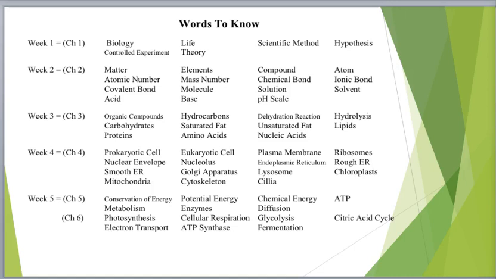With your syllabus, you will have a couple of pages that have the list of all the words to know for all the chapters. This is just the first 5 weeks or first 6 chapters, just to give you an idea of what it will look like. You can find these words in bold print in the chapter itself. You can also find them in the appendix or the index in the back. You could find these in an online source.